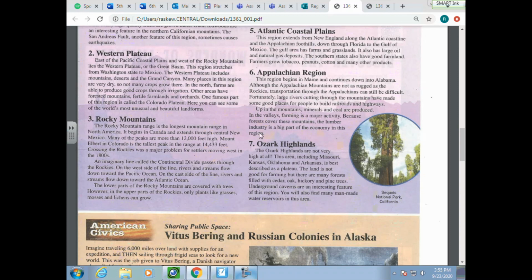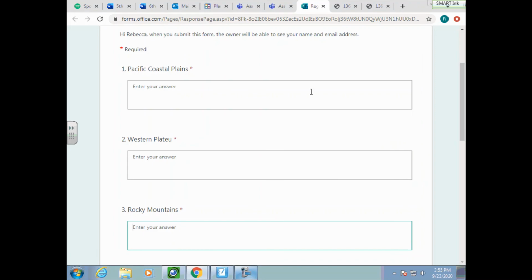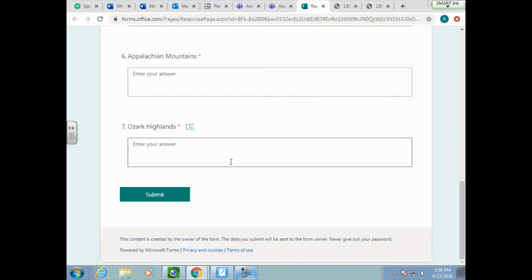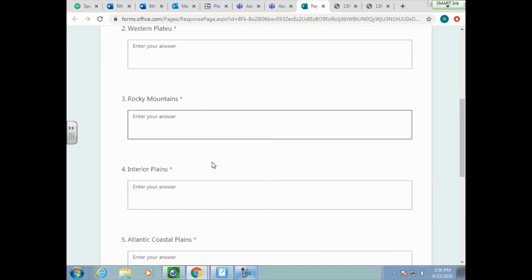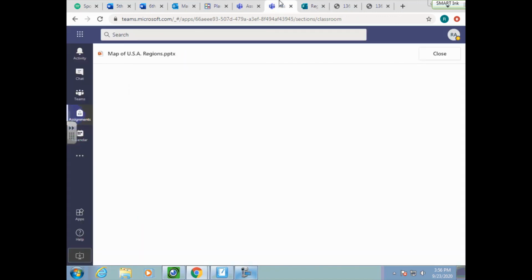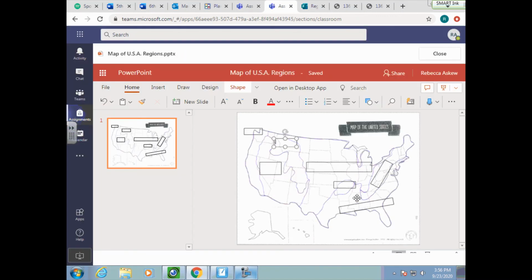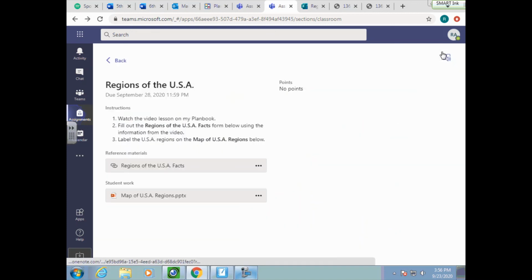So you have the Ozark Highlands. You're going to pull out 3 facts, put that on your form, and then make sure you also find this area on your map and label the text box. So once you get all 7 of these filled in with 3 facts, you're going to hit submit. And once you get all of your text boxes filled and labeled, you'll just click close, and then you click turn it in.